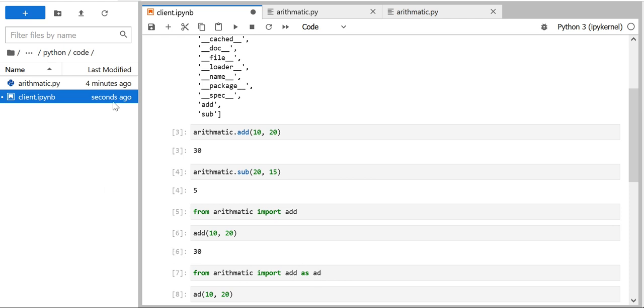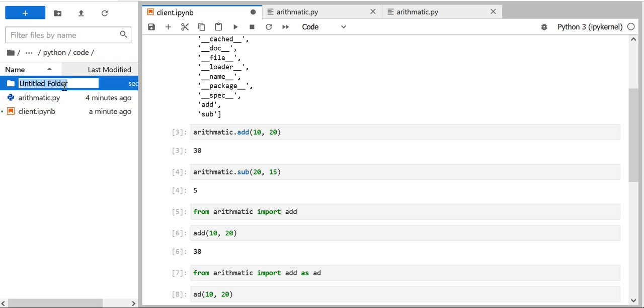So let's create one folder. Here is the option to create a folder. Let's say I'm just giving a name to my Python package as code. Okay, your package name could be anything. I'm just giving the name as code, right?